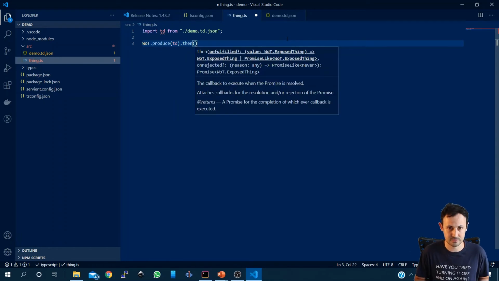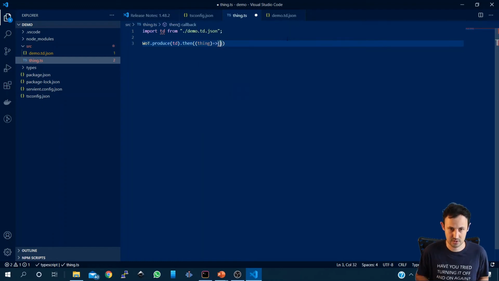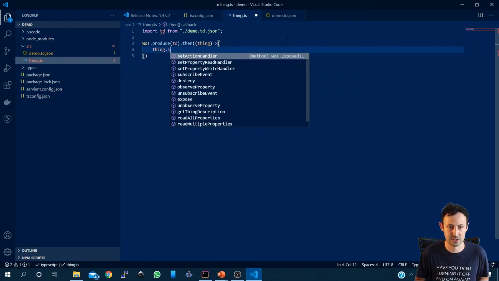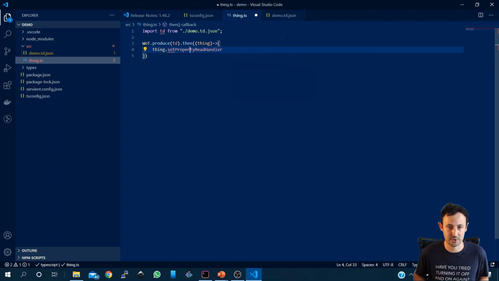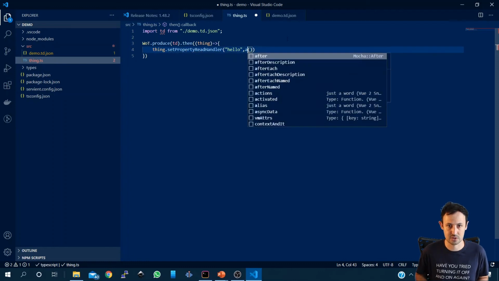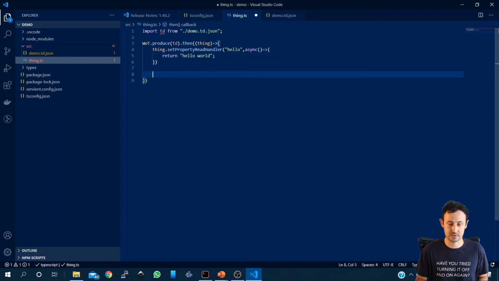And then it's an asynchronous function, so we have to wait until it's finished. And then here we finally have a thing object, which is not live yet. We have first to add some handlers to it. And here we set up a property read handler for our hello property. So we define a function here, which is asynchronous, and we just return hello world. Okay, now we have our read handler configured.